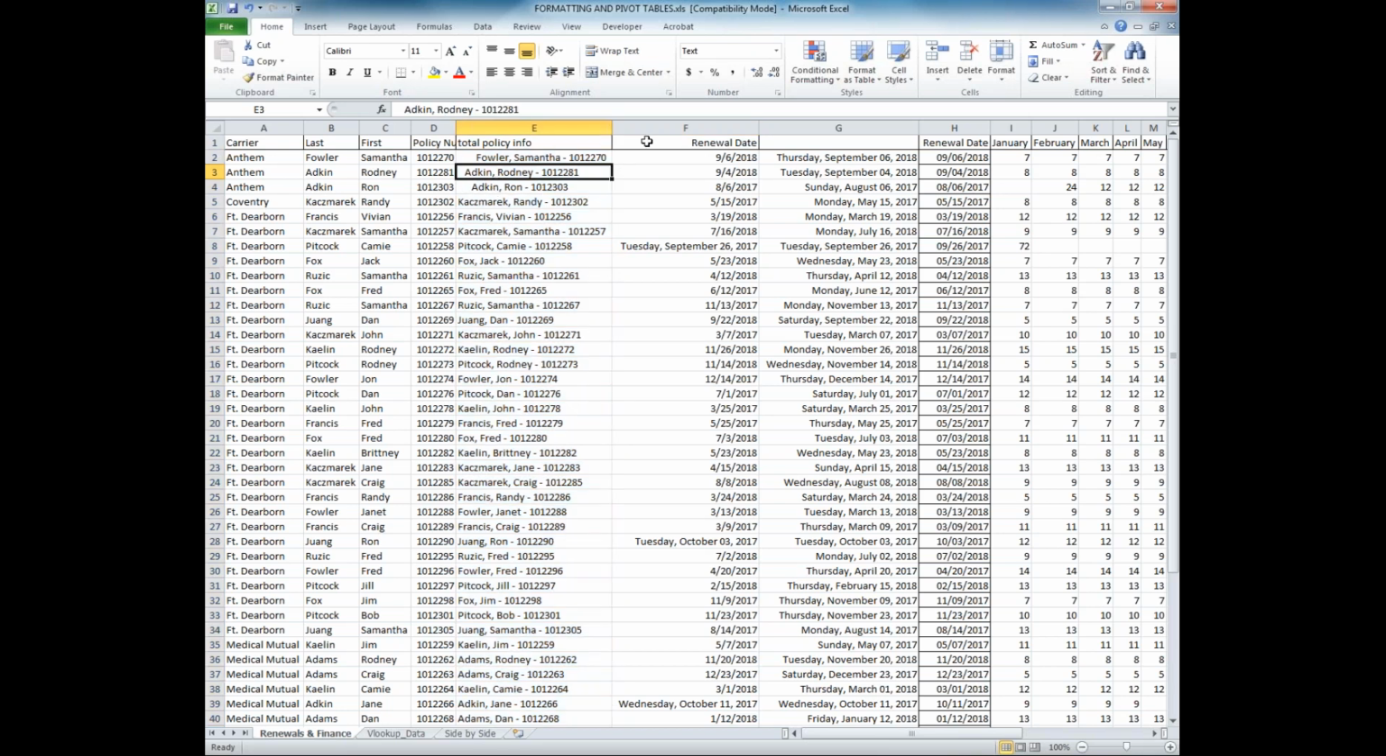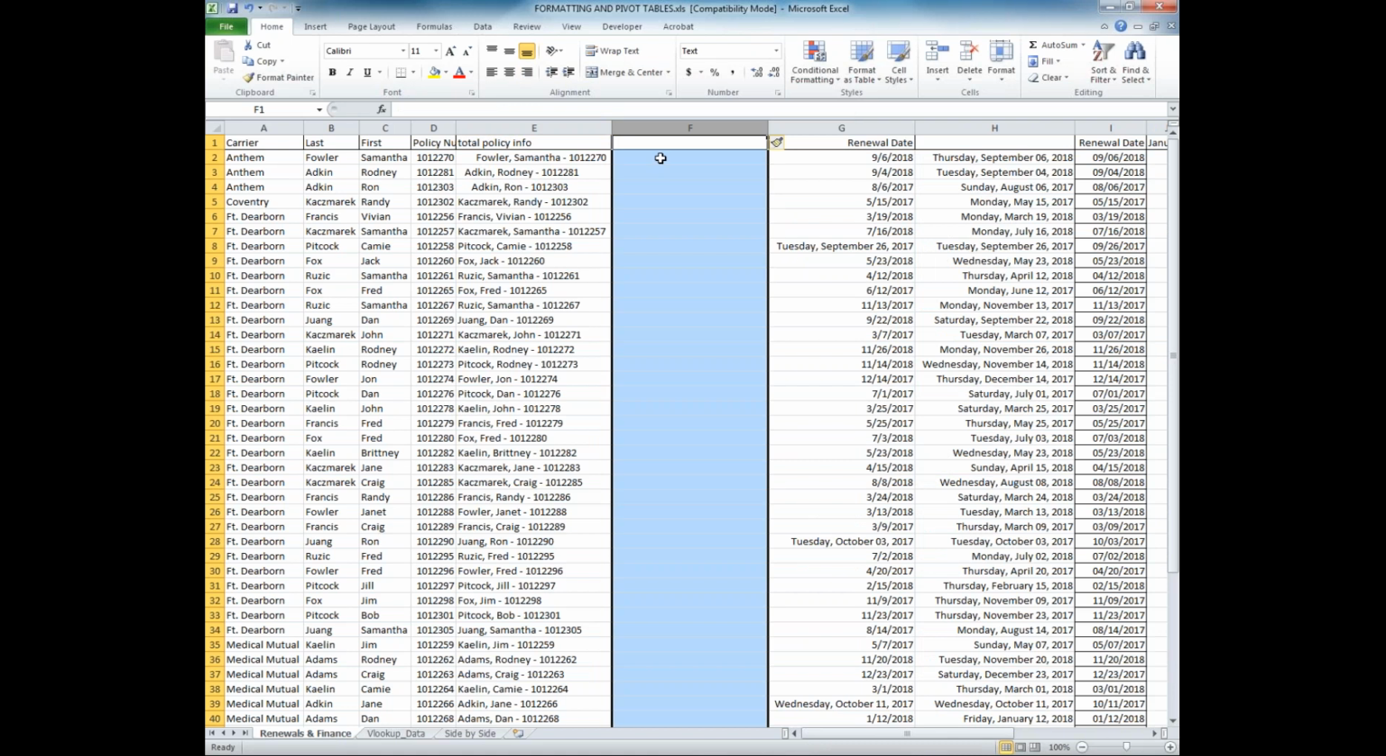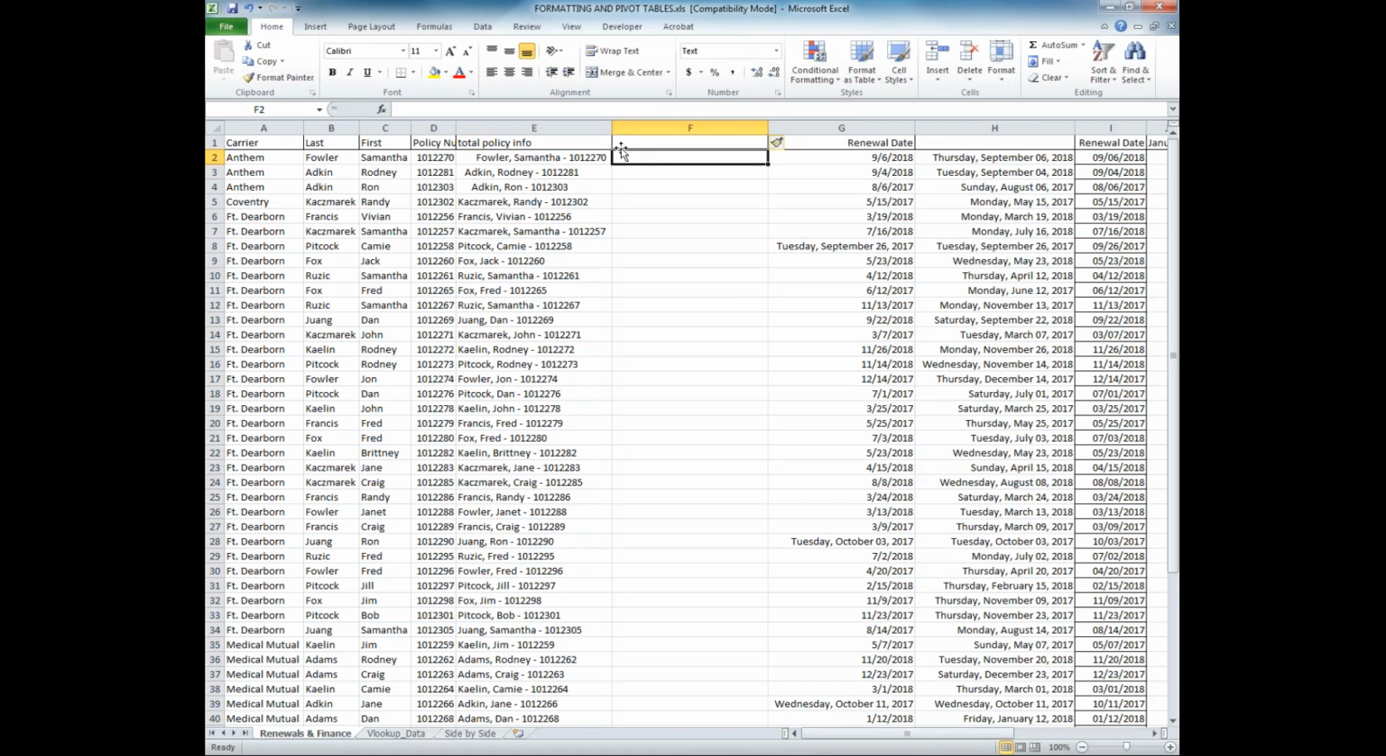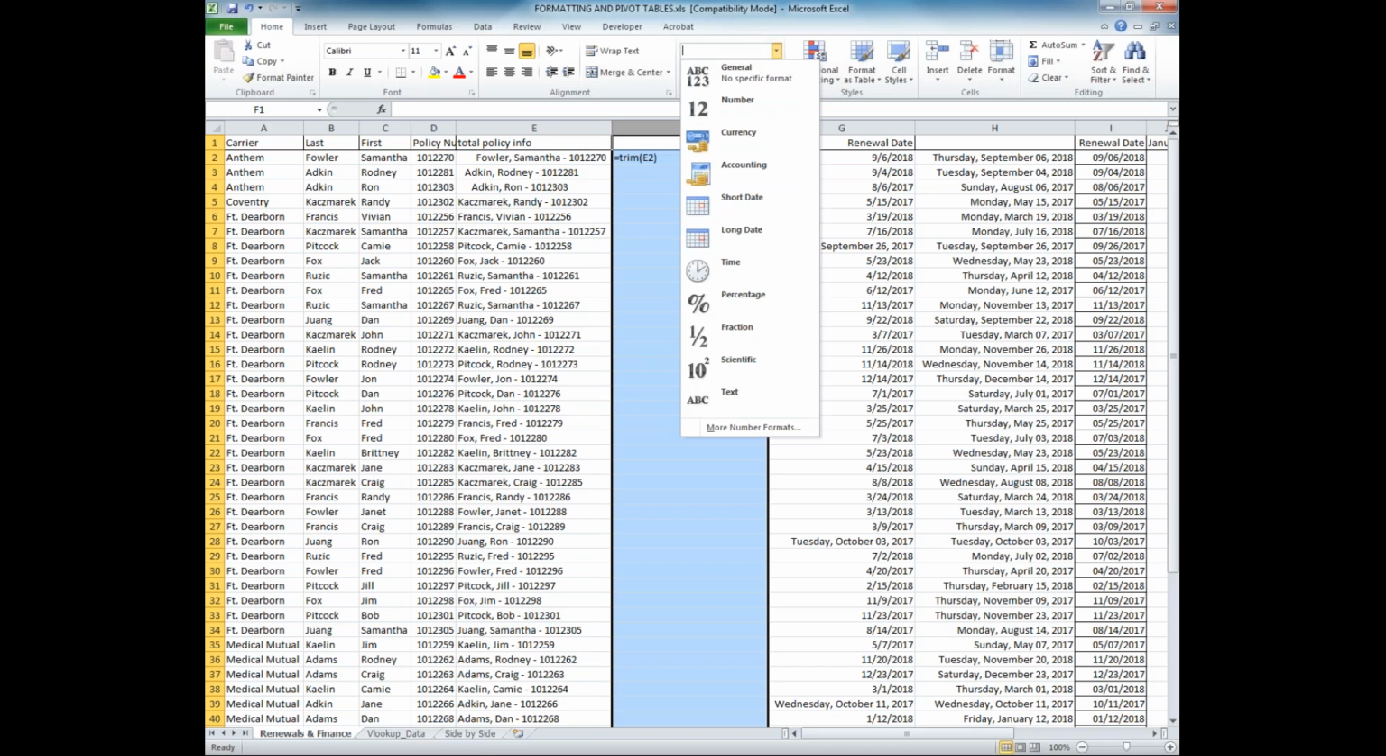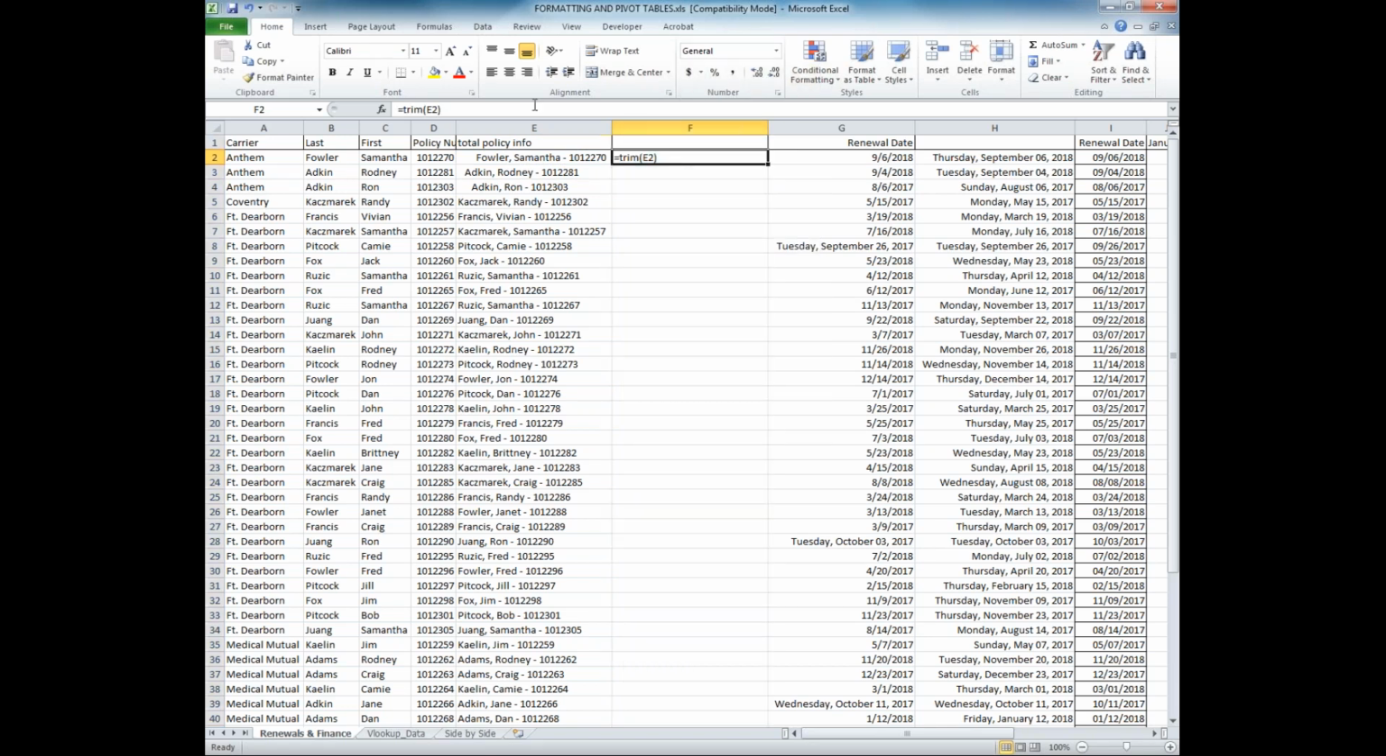The first thing I'm going to show you is trim. Trim is useful because it will actually take off spaces off of strings. For instance, if I'm using this total policy info tab, as you can see, there are spaces before and after the data. That means that if I were to put this into a table, those spaces would be there. The way I can get rid of that is with the trim function. I simply put trim, the value of the cell, hit enter. However, this was formatted as text, and I need to convert it into general to get the formula to work.